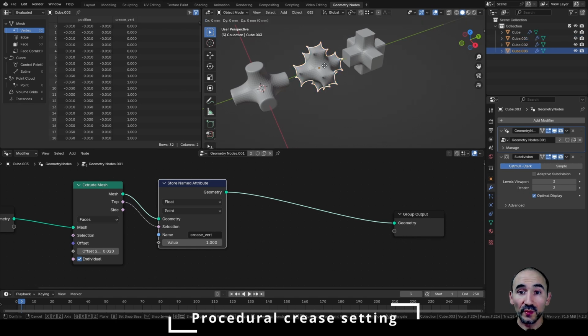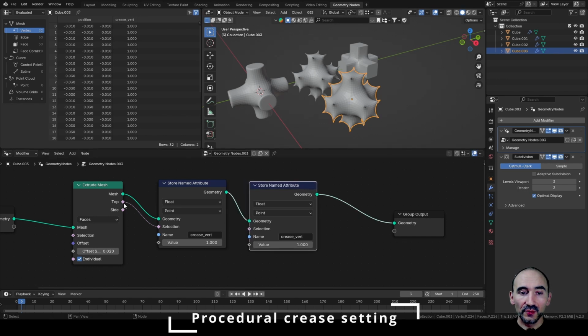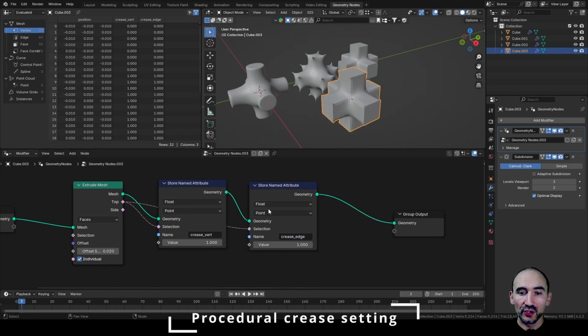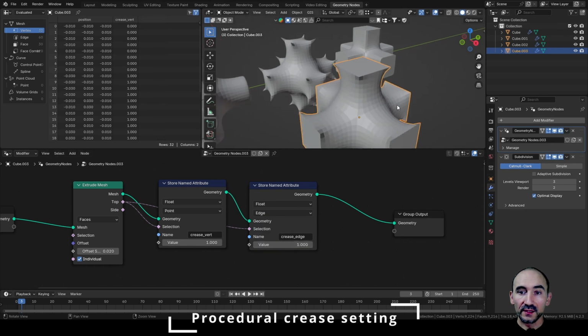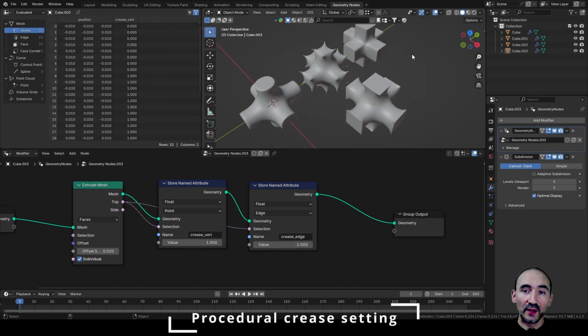So I can duplicate this and move it a little bit, make a new setup, duplicate this store named attribute, link the same top and change this to the edge, and the domain to edge, and this is the final result in this case. So feel free to play with it without manually interacting with your mesh.